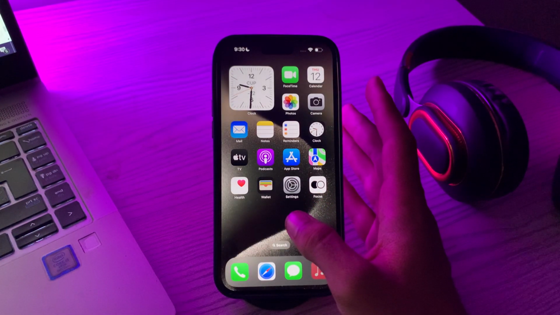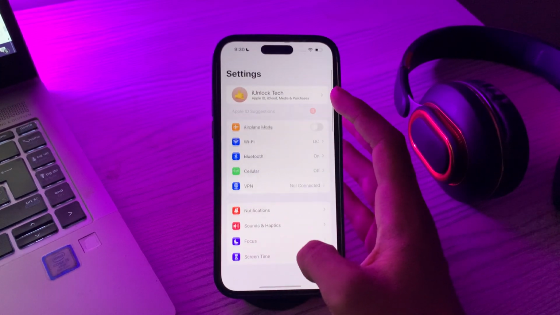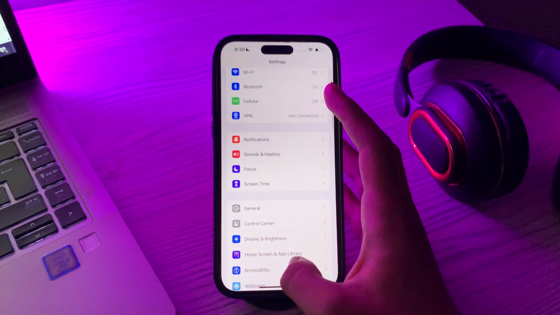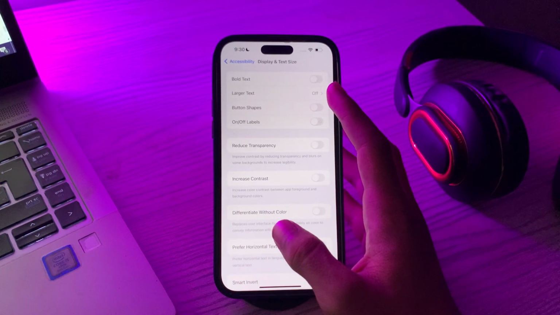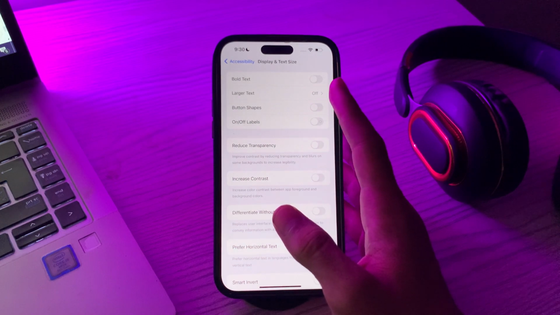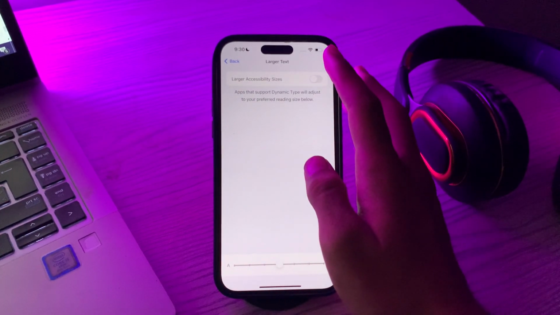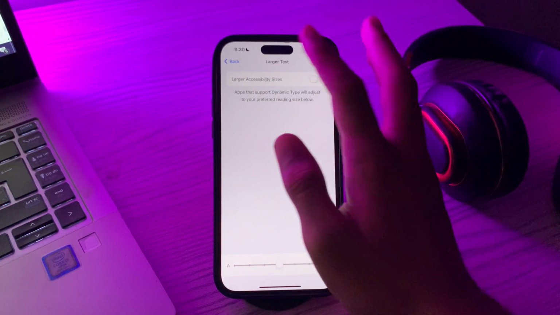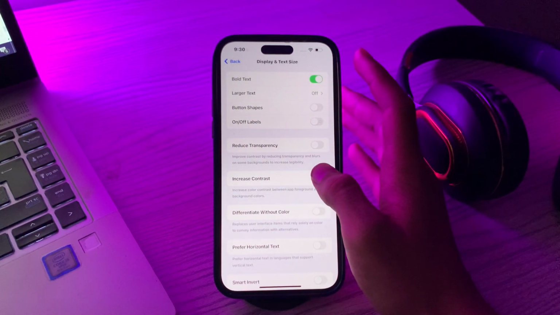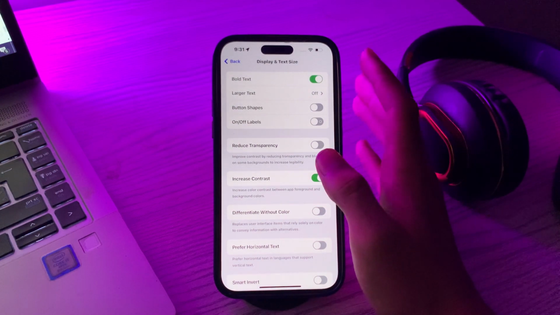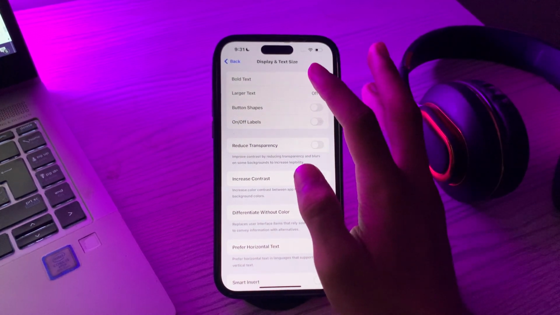So guys, first of all you have to go to your settings and go to accessibility and go to display and set text size. Simply go to large text and you can enable it from here. Large accessibility size, or you can enable the bold text and increase contrast for better readability.